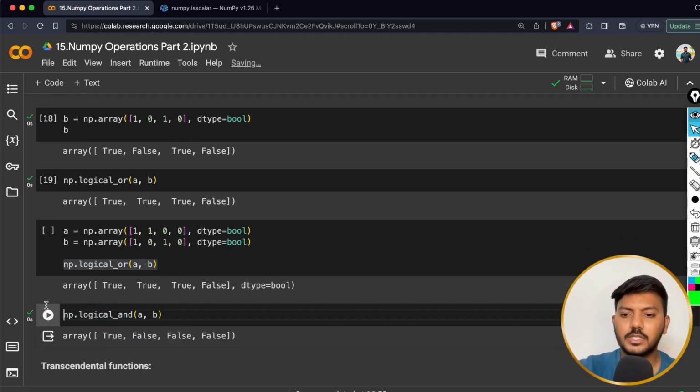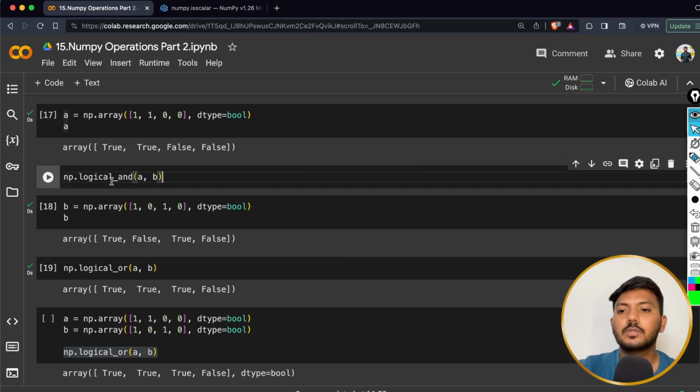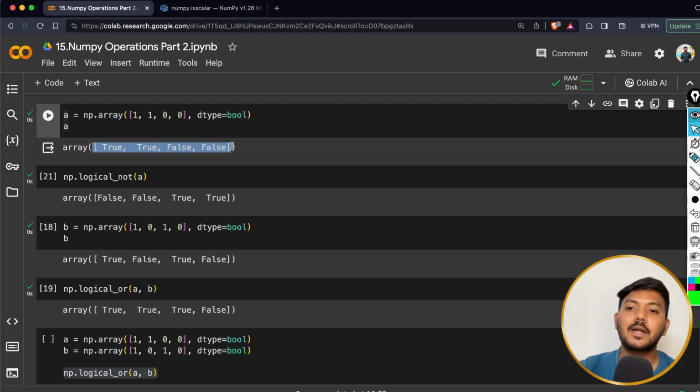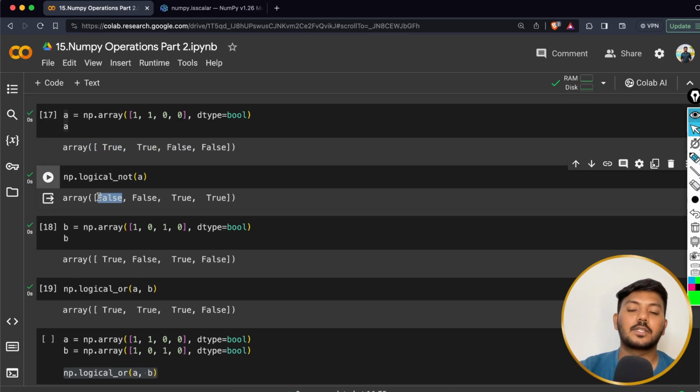Hopefully that is clear. And you can do logical XOR, logical NOR, and a lot of others as well. And you can even do logical NOT. So what happens in case of NOT? If I say logical NOT, because NOT will only take one parameter, which is an array, it will invert all the elements inside my original array into the opposite ones. Because it is true, it is returning false, and it is true, it is returning false, and it is false, it is returning true.